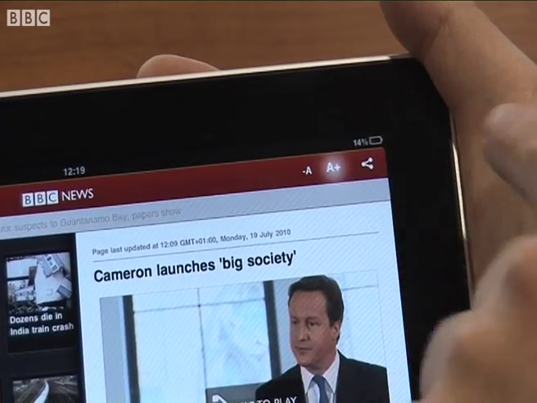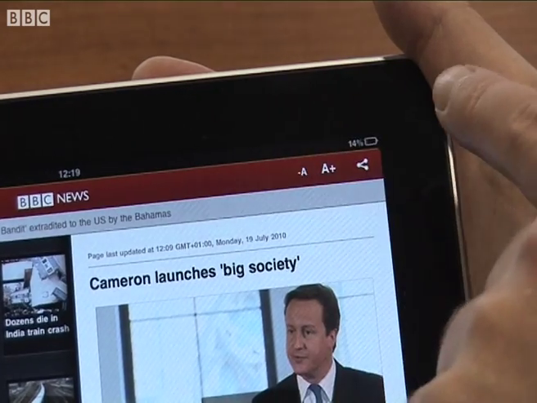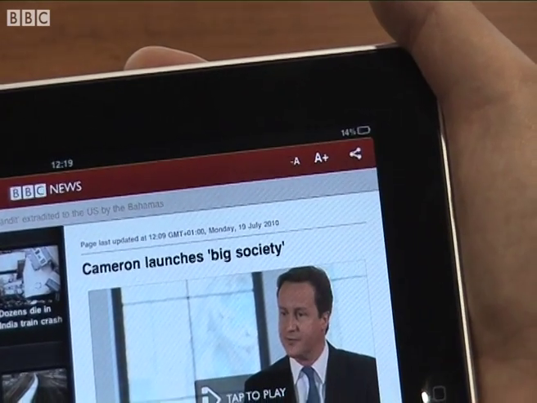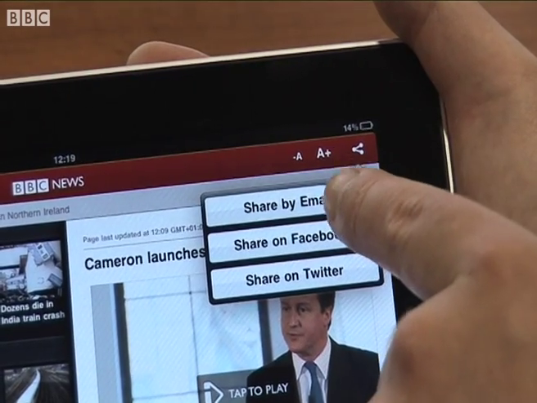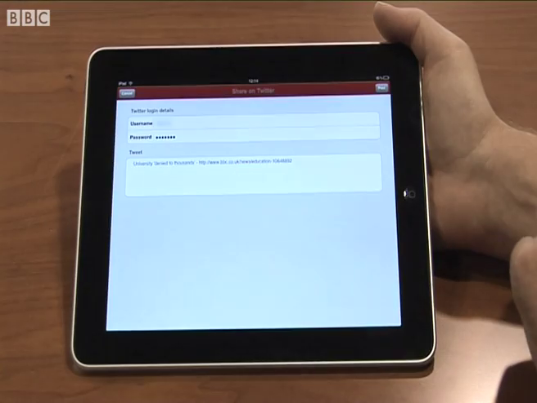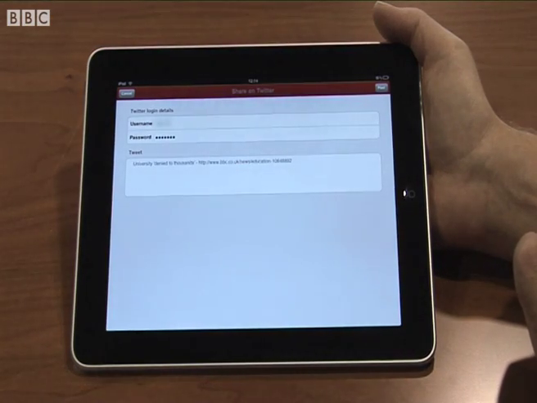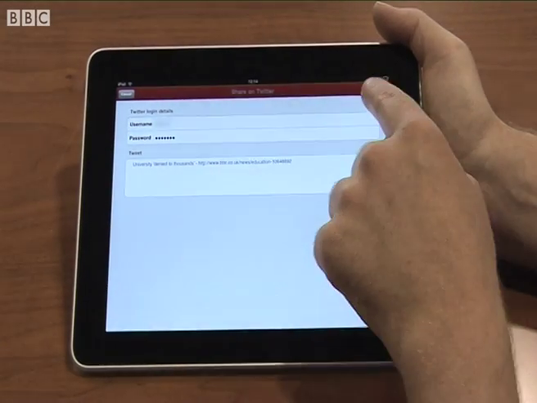So we've also added some font controls, so you can make the size of the text on each story larger or smaller to suit your preference. And we've added some social features, so you can share via email, share on Facebook and share on Twitter. So I'll share this story on Twitter, for example. Clicking on the button reveals the Share on Twitter panel, and you can post that story straight to Twitter from the application.